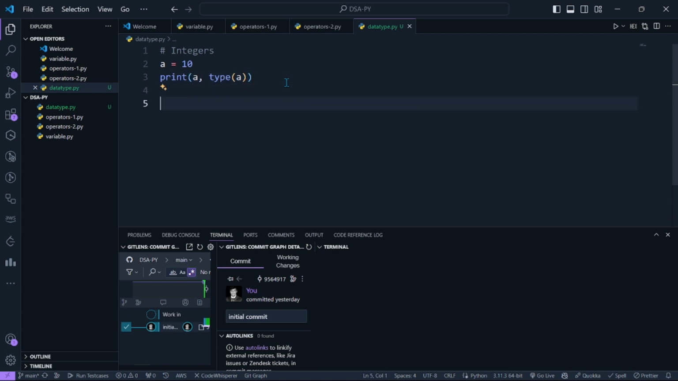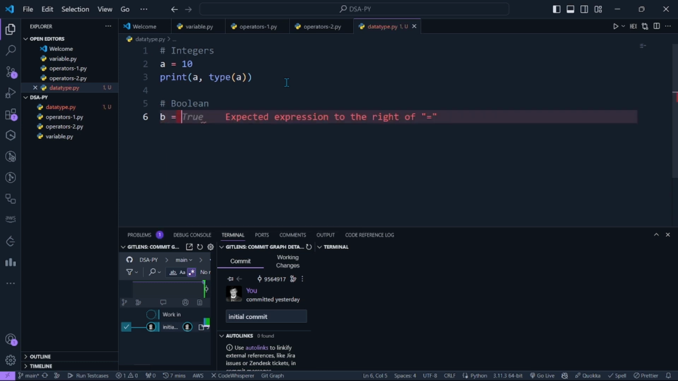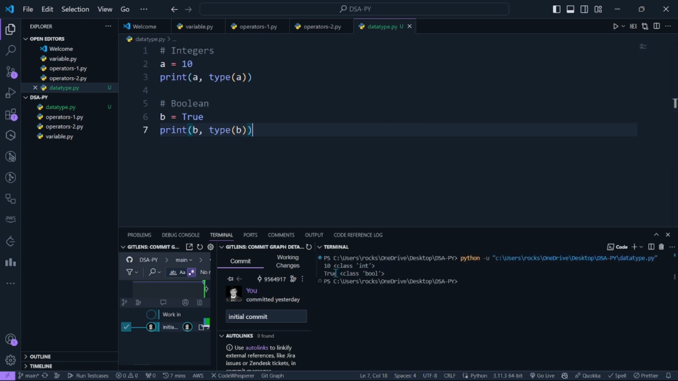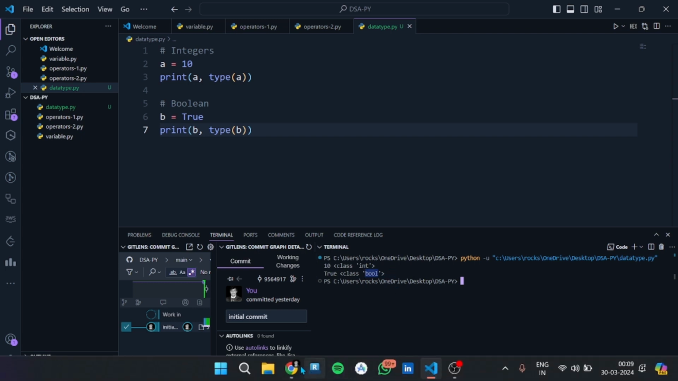Now we have already learned about boolean. So let's create a variable b and assign it the value True, and let us print the value of this variable and its type. Now let's run this code, and you can see that True, the value of variable b, has been printed, and the variable is of bool data type. Boolean is a special type of integer data type, as I have already discussed.